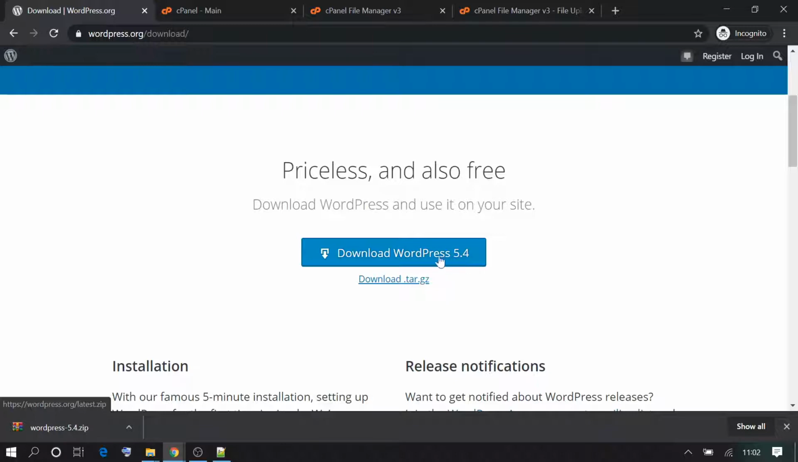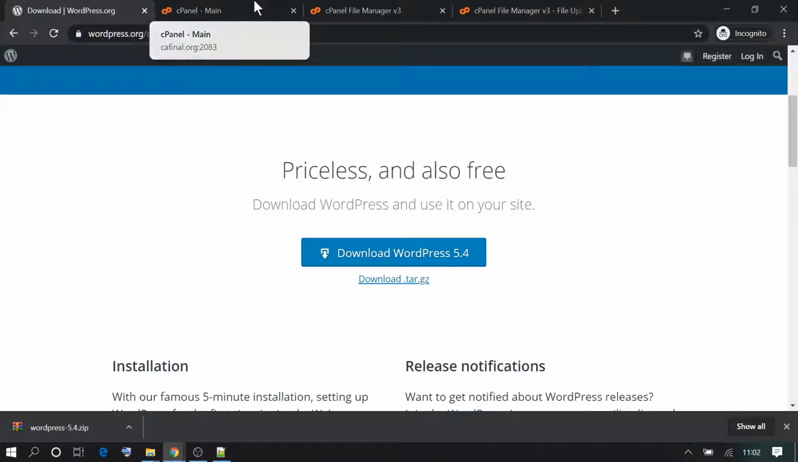This is the version, and ideally it does not make a difference. Most of the time it is the latest stable version which they update in here. As you can see, I've already downloaded this. Once I have downloaded this, next I will have to upload it to my server.